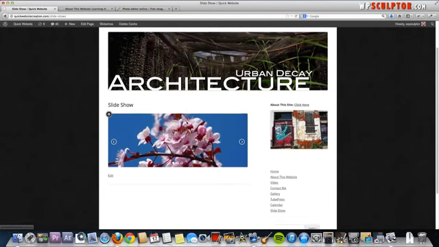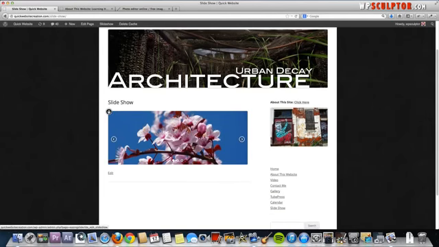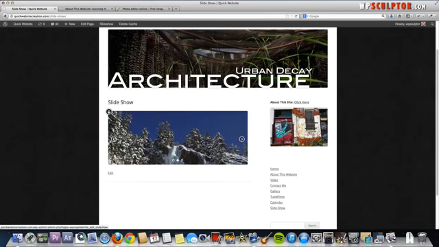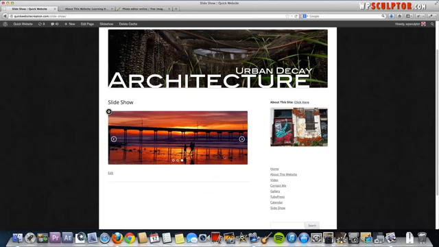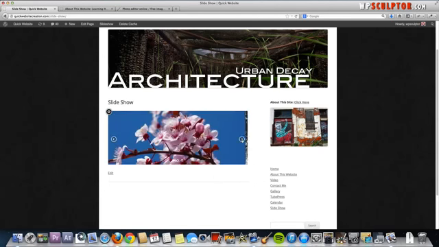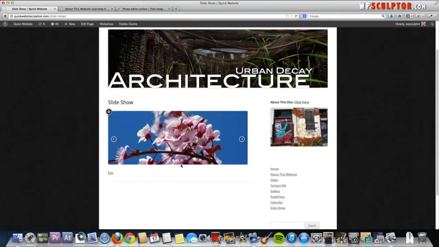Alright, and here we have our slideshow. And this little icon here only shows up when you're logged in so that you can click on it and quickly get back to edit the slide. But you can see each slide's lasting 4 seconds long. It's got the sliding effect, and we have our navigation arrows and our pagination right there.